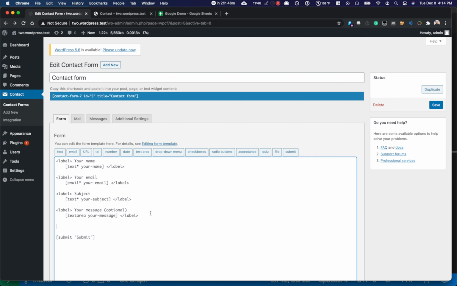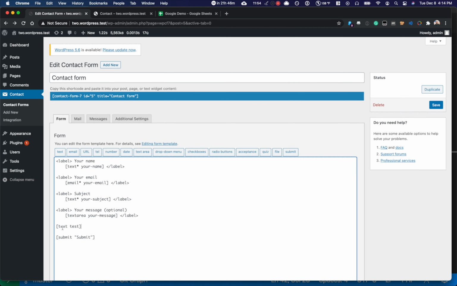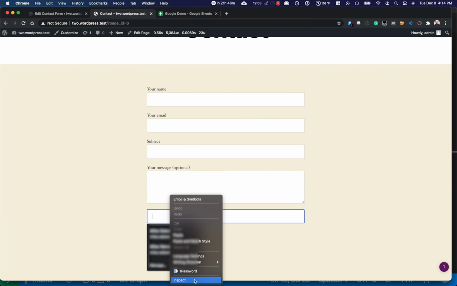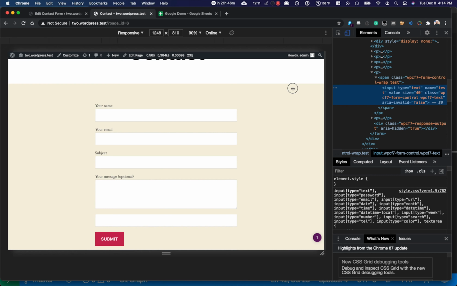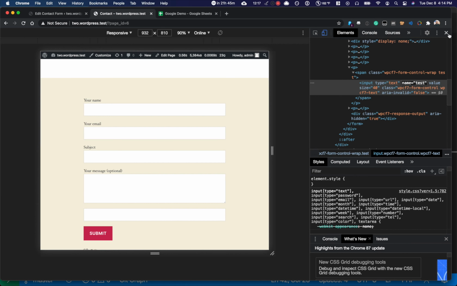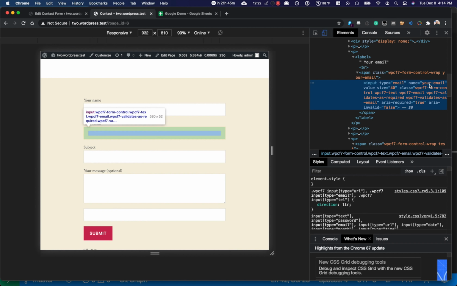And if I were to enter in a new text field, you'll see that it creates this text that says text and then test. And so if I save that and refresh this, we're going to see another field here. And if I inspect this, we'll see the type is text and the name right here is test. So for these ones, let's see what they are. Inspect your name. And that's what we want. We want this name field right here.